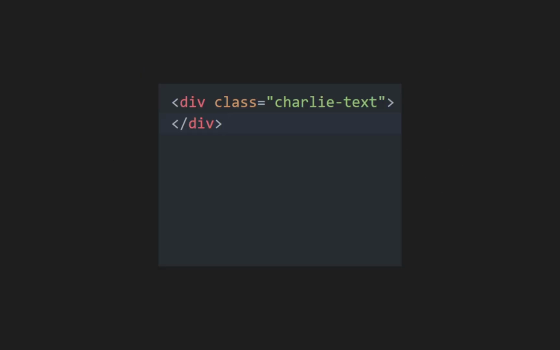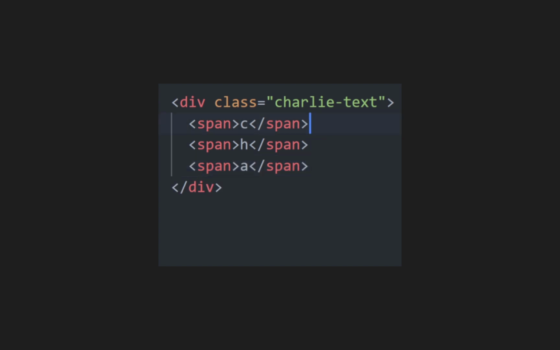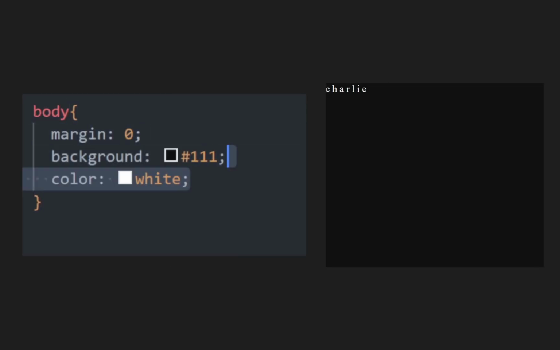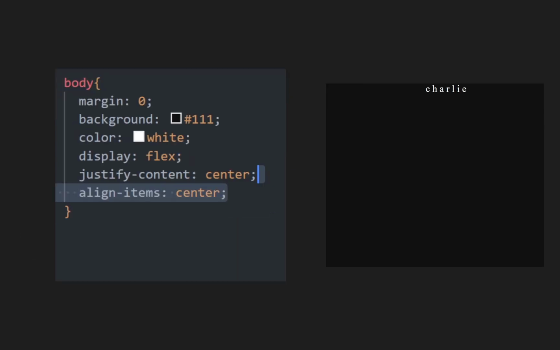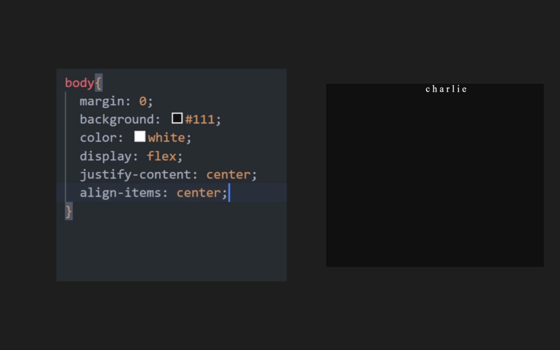Create a container for the word Charlie and wrap each letter in a separate span tag. Style the body with a black background and white text, using display flex, justify-content center, and align-items center to center the content both vertically and horizontally with a height of 100 viewport height.